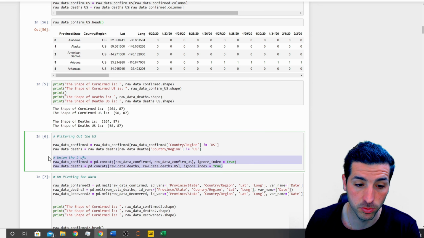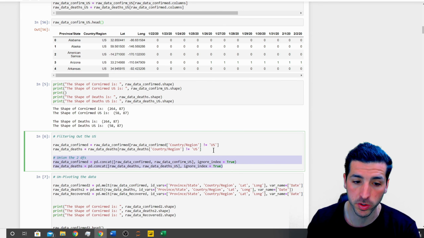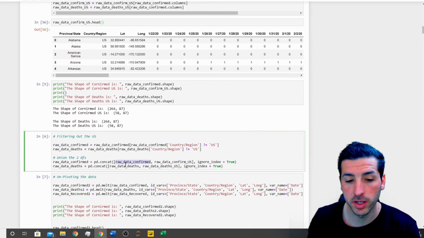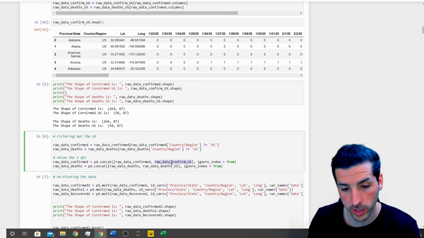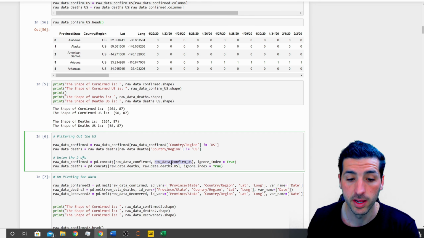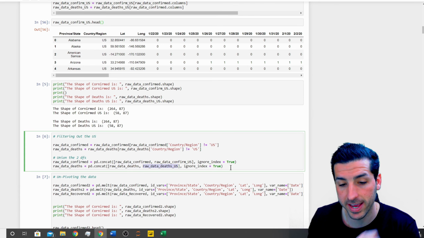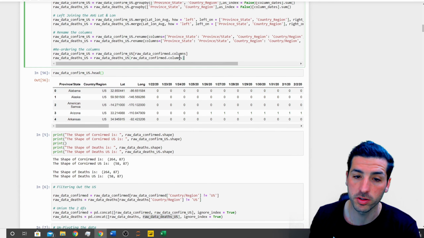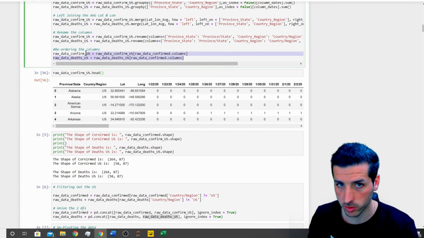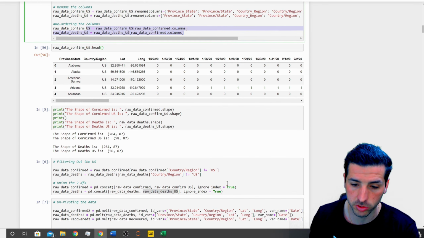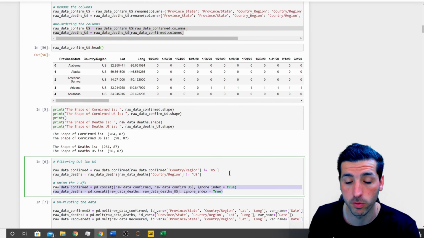And the last thing I do over here is that I'm unioning the two files. So I'm unioning the global ones with the US ones, so I have both in one file. And then I'm doing the same for the deaths, so the global with the US. So this is why we had to reorder the columns in the same order now as the global files, so we can perform this union over here.